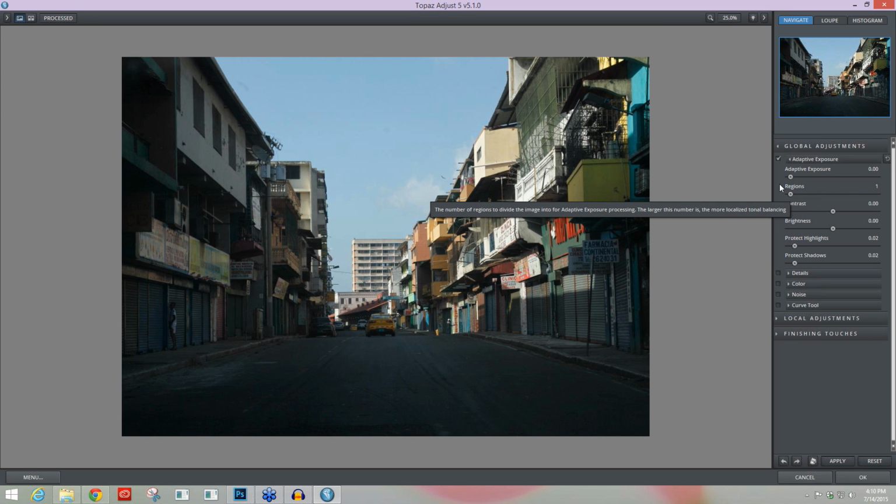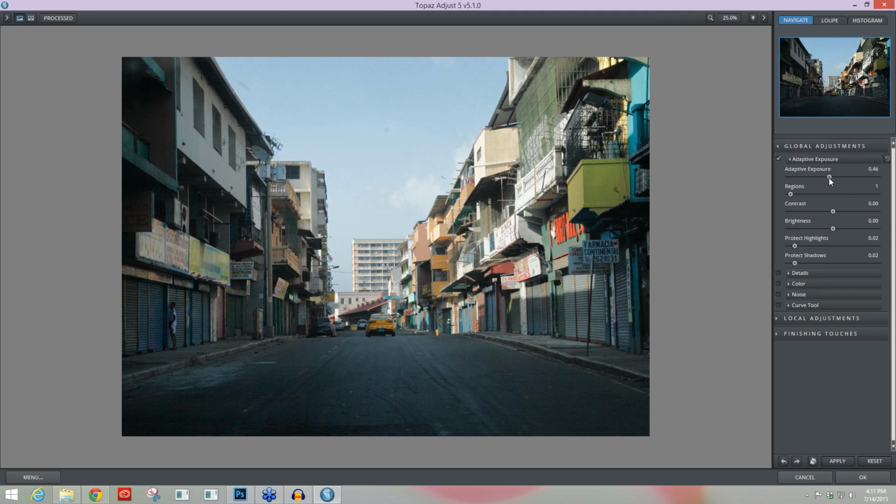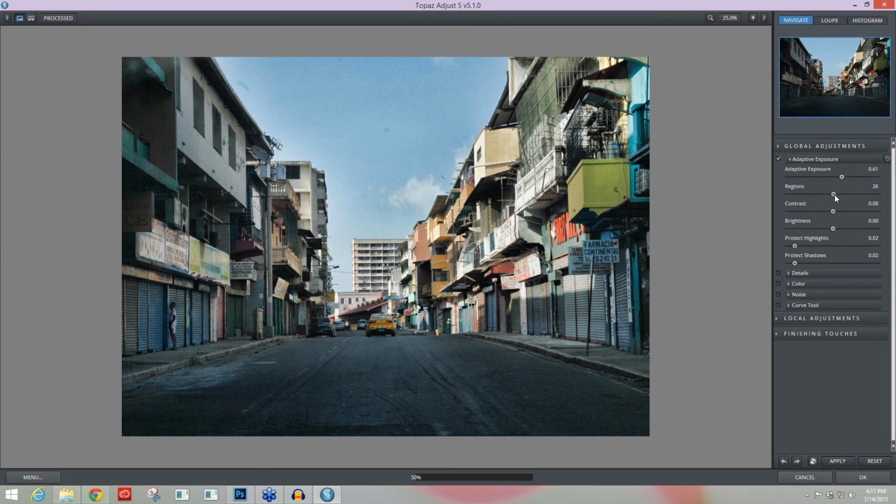It's breaking your image into certain regions. When your regions are at 1, it's looking at your entire image as one region, which most programs do. But with Topaz Adjust, you can break your image down into multiple regions. However many regions you have selected, as you take your adaptive exposure up, Topaz Adjust is going to try to get a bright highlight, a darker shadow, and a good amount of midtones in each of those regions. So if I have a region setting of 1, it's trying to do that in my entire image, which is a more basic exposure adjustment. As I take my region sliders up and break my image down into smaller and smaller regions, you'll see that you start to get shadows, highlights, and a good amount of midtones in more and more areas of the image.